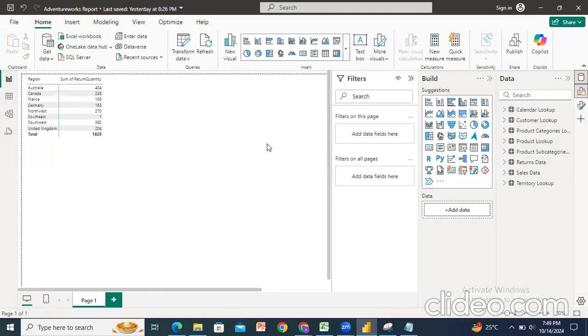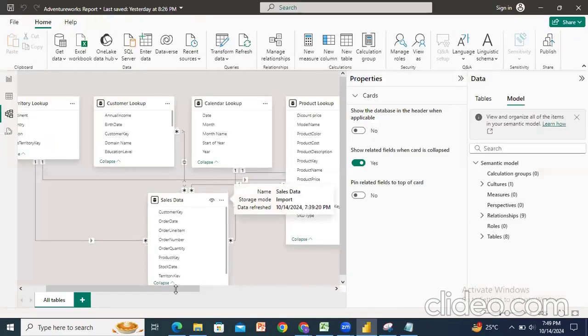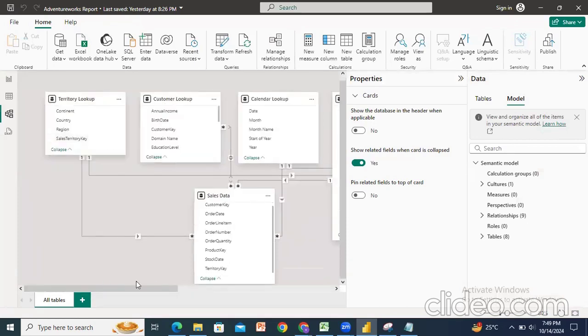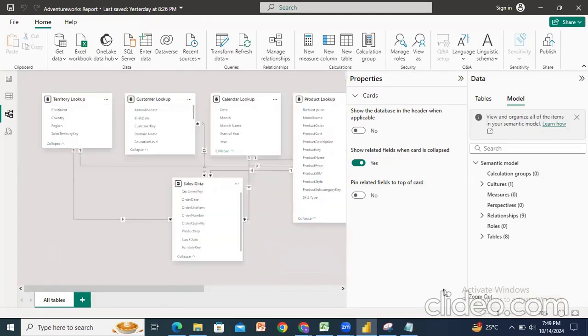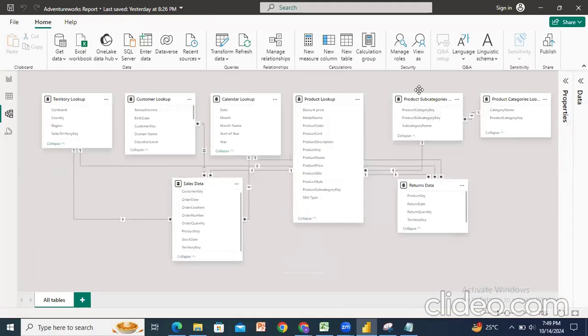First of all, we will discuss filter context and flow. I will show it here. Go to the data model view. If you observe this, let's zoom out a little and hide all the panels. Here you can see the territory lookup to sales data flow. The arrow mark is there, and here the relation is one cardinality, and here it is many.